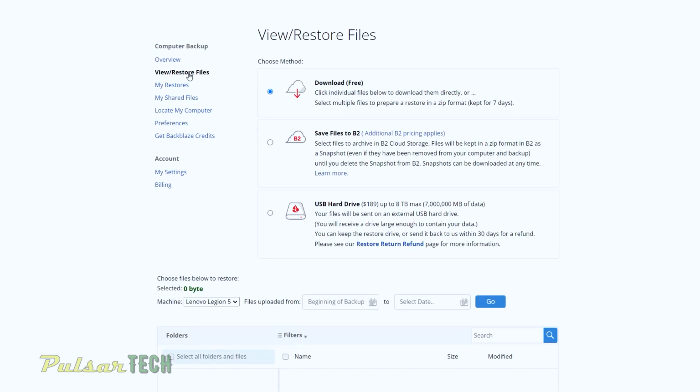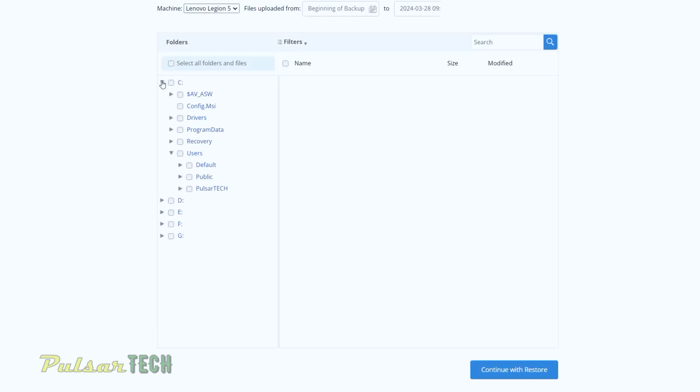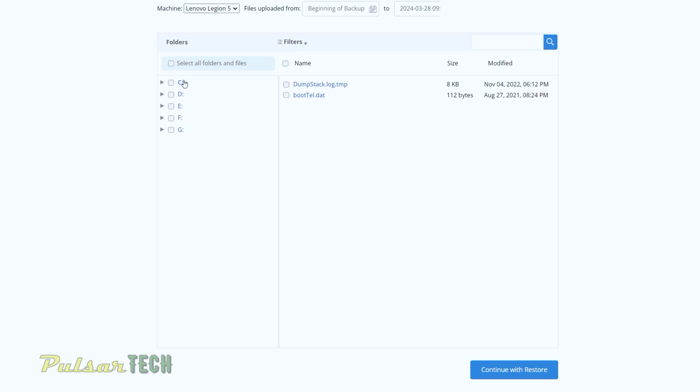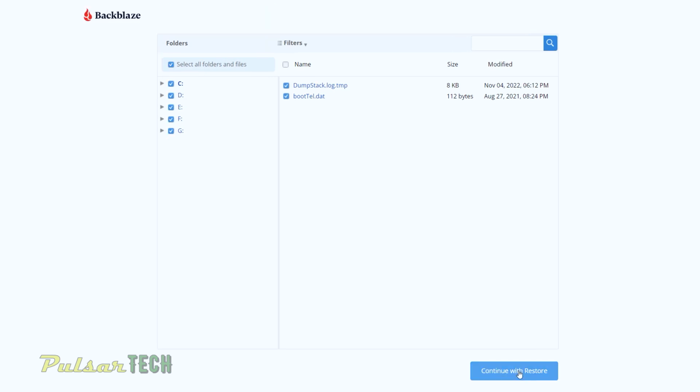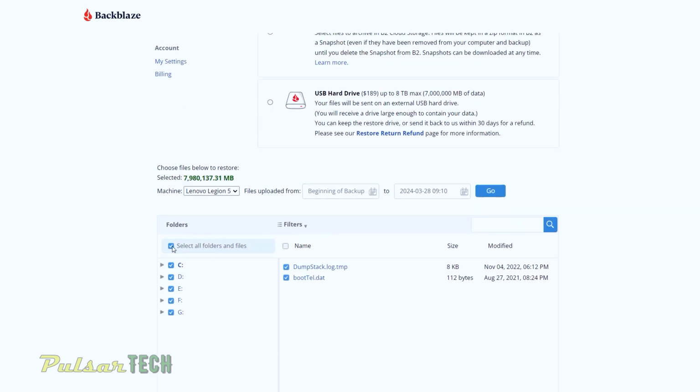Then the view and restore also give you the same options, the free download. You can also order a $189 hard drive up to 8 TB and get it sent to you via courier if you don't want to download it. Here you can also choose specific files that you have on your drives, and you can download them one by one. You don't have to download them in bulk. For example, you can select a certain folder, select a certain file, and just click continue with restore. And you don't need to restore everything at once, which is really great. You can pick the files separately.